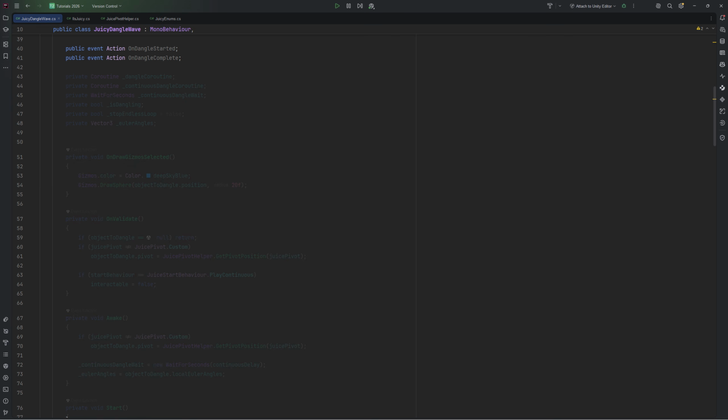We finish this quite verbose header with some private fields. We have 2 coroutine references, one for a single dangle and one for the continuous loop. There is a wait for seconds for the delay between loops, a bool called isDangling to track whether an animation is currently in progress, and a stop endless loop flag to break out of the continuous coroutine cleanly if needed. Really, I only added this one because having any while true loops in my code makes me worry about having to call the task manager. The Euler angles get cached in start so that we won't have to read them every time at a later point.